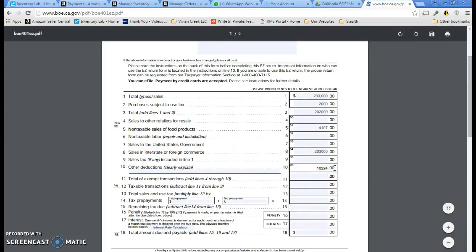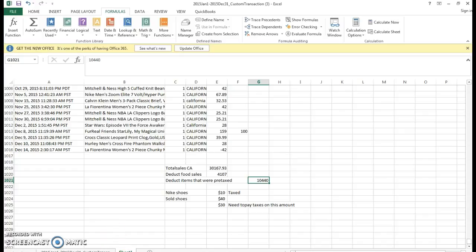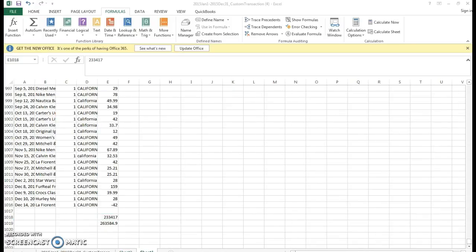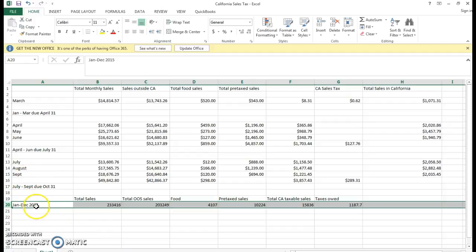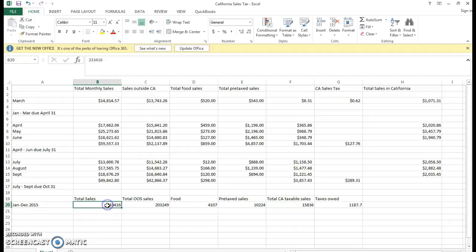Okay? So basically, the rest of it is pretty self-explanatory. I want to show you what I did. I put it all in a spreadsheet here. So for January through December of 2015, those were my total sales. Total out-of-state sales were 203,000. Total food sales within the state of California were 4,107. Total pre-tax sales within the state of California were 10,224.